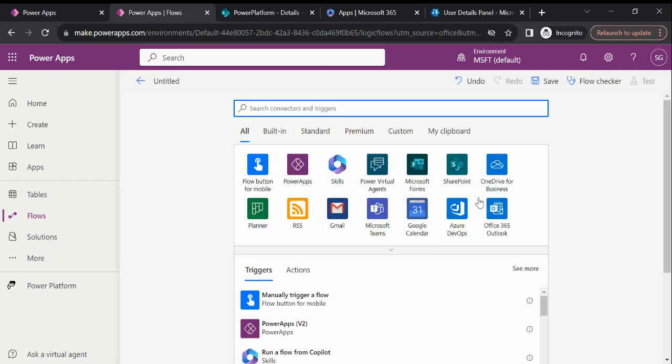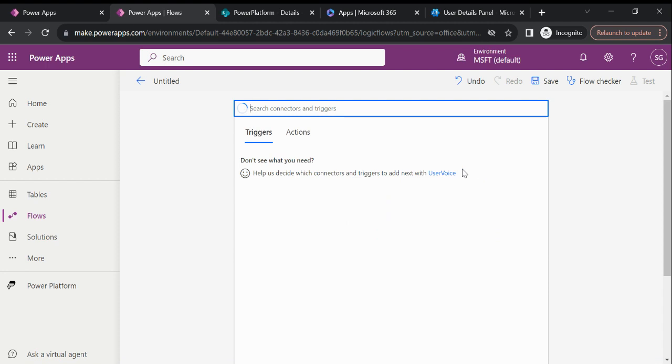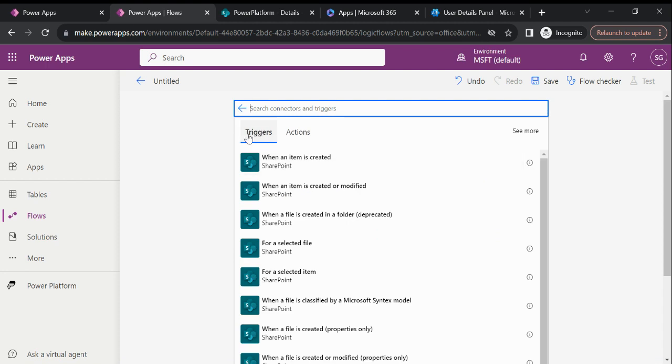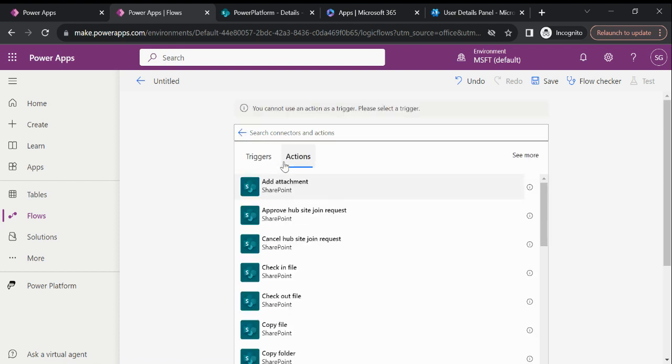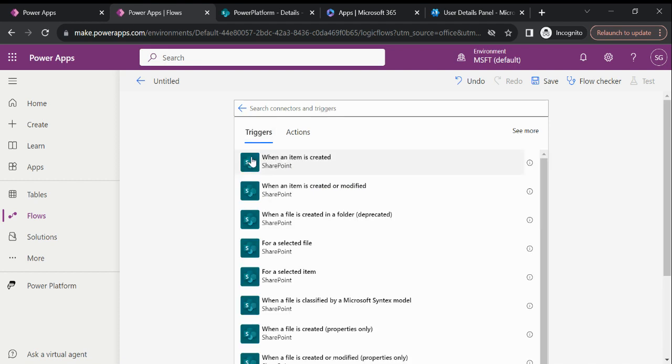And same thing with SharePoint. The first option should be only a trigger, not an action. If I select any action, you can't use an action as a trigger. So the first point should be the trigger. What is the trigger point? It doesn't matter, either it could be Power BI, Power Apps or Power Virtual Agent. It could be manual, or it could be a recurrence.